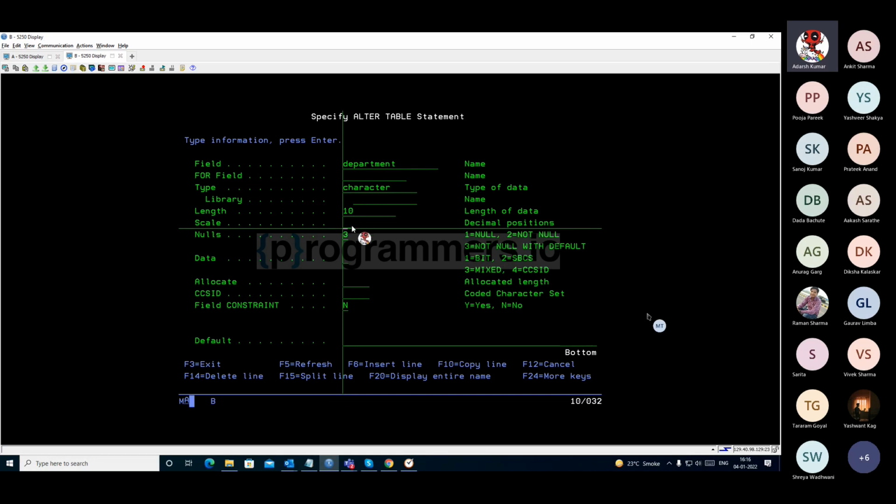Then you could provide scale, which is just the decimal points, how many decimal points you require on the right-hand side of the dot. That's the scale, and you can provide data or you cannot. It's up to the requirement. If the data to be stored in the table is of a CCSID value, then you could provide a particular CCSID, and then you need to provide the value of the CCSID. For example, if we are storing data of CCSID 37, which is normal English language as per IBM i, then we can assign this. Otherwise you can leave this as blanks. It's fine. It will automatically pick it up from the job CCSID, and you can hit enter.